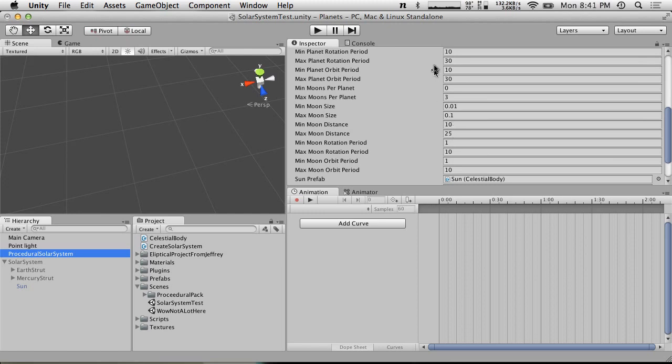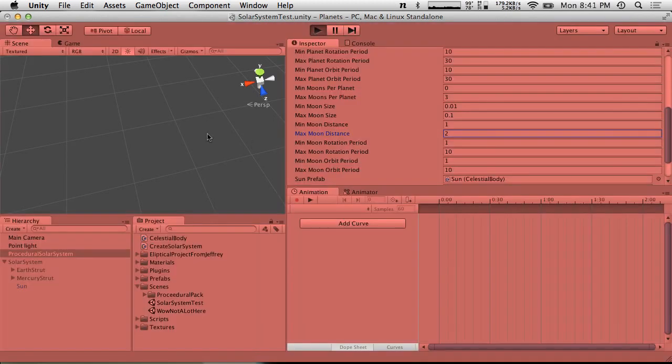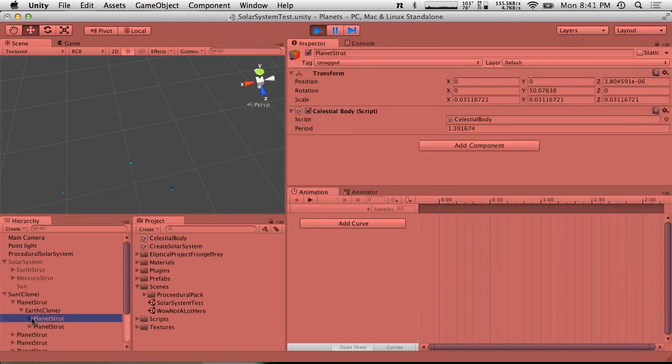We'll look at that in just a second, after we see what happens when we change these sizes down. So the min moon distance, let's make this 1, and maximum distance, let's make it 2. So now we're going to go to one of our planets and see what we got for a moon.